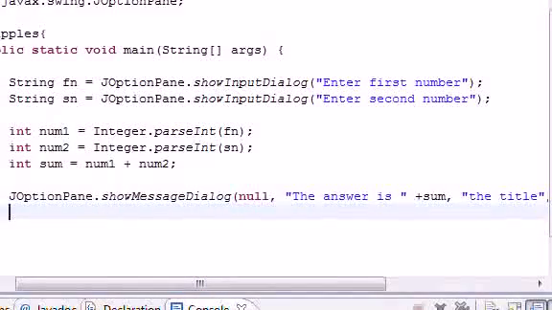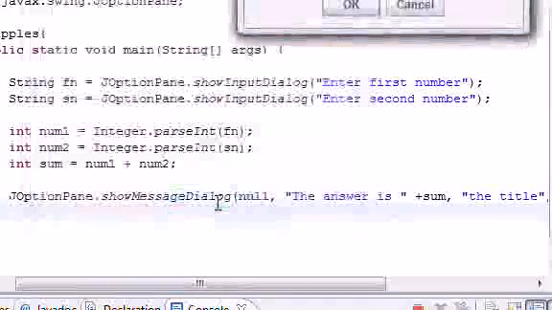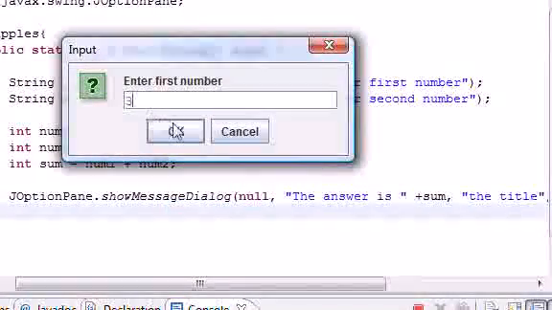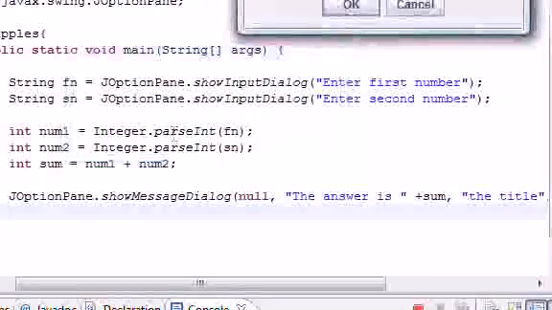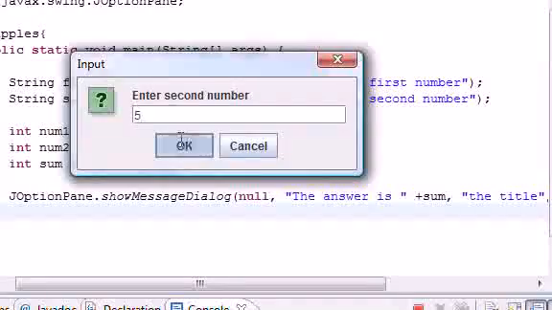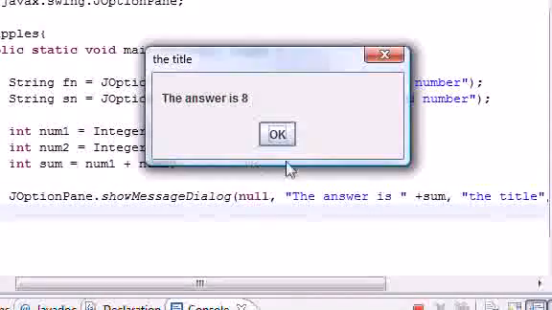Let's just go ahead and run this program. I'm tired of waiting around. So let's go ahead, click OK, run it. Enter your first number, 3. Okay. Enter your second number, 5. Okay. The answer is 8. And now I can talk you through this one more time.